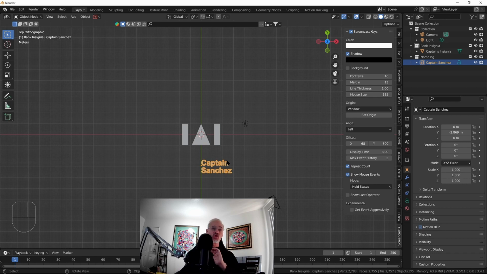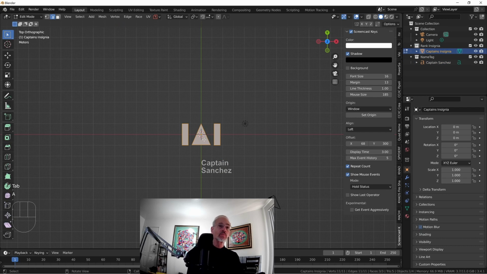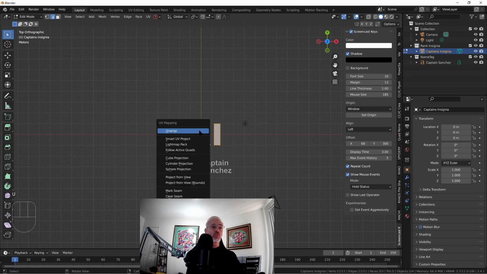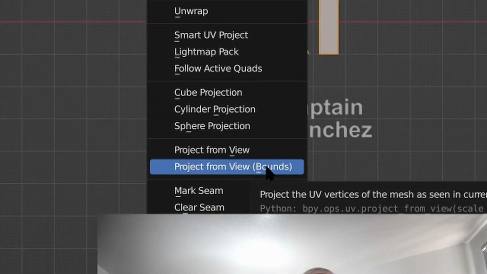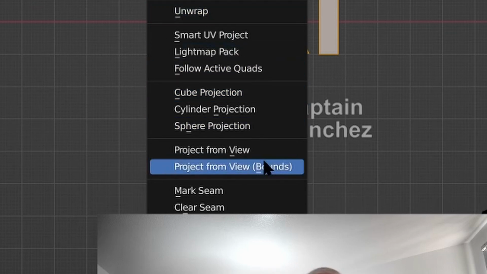And once again, this is super simple to do. It's just going to be a couple of clicks. So we're going to select our captain's insignia to start with. We're going to go into edit mode. We want to hit A to make sure we select all or everything. And then I want to press the U key to unwrap. And when we unwrap it, we want to select project from view bounds. None of these other ones, all right?